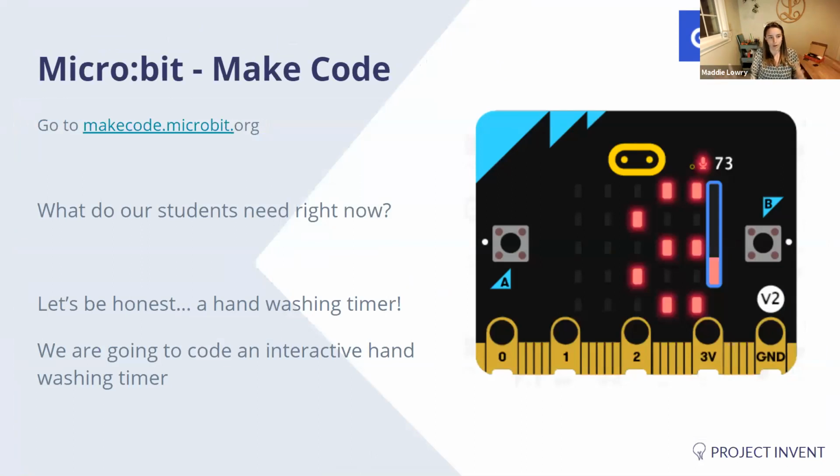Project Invent is all about design thinking and solving real world problems that are affecting us. So I wanted us to do something that was not really set on a core class or a certain subject, but something that would be super useful.